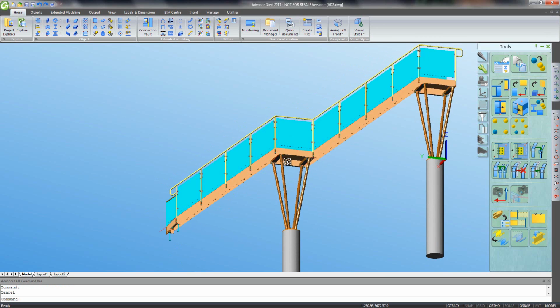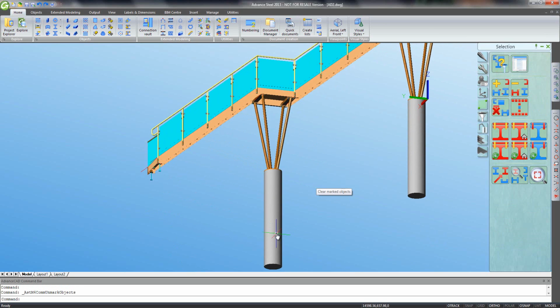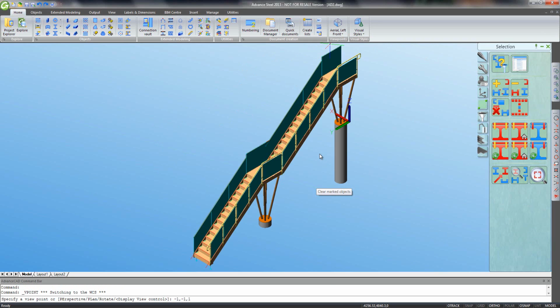Okay, to me all I need to do is make this leg shorter, so I just use the grip to adjust the length of the leg, like so. And there's our nice finished stair.